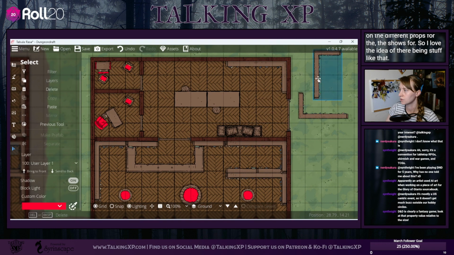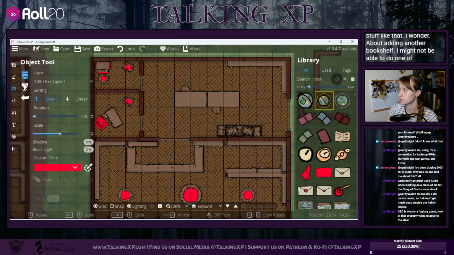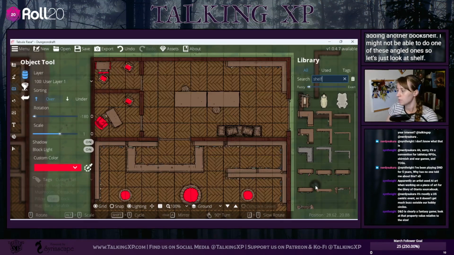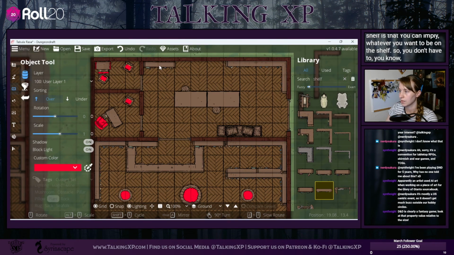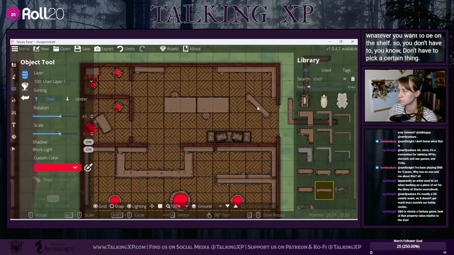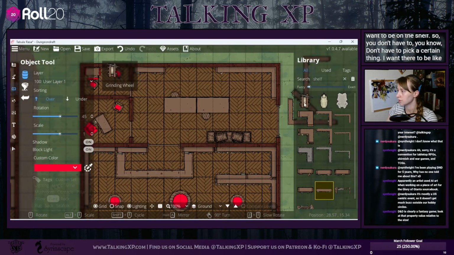I wonder about adding another bookshelf. I might not be able to do one of these angled ones, so let's just look at shelf. The great thing about a shelf is that you can imply whatever you want to be on the shelf. So you don't have to pick a certain thing. I want there to be a work table on the side here.